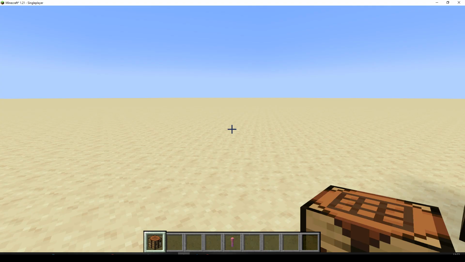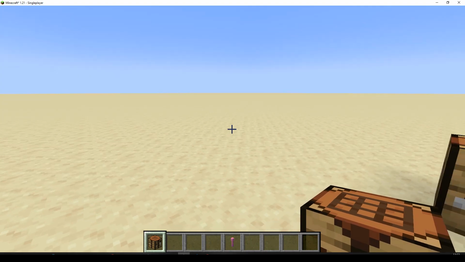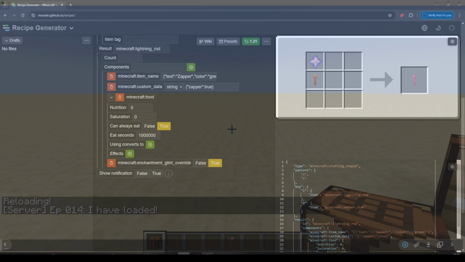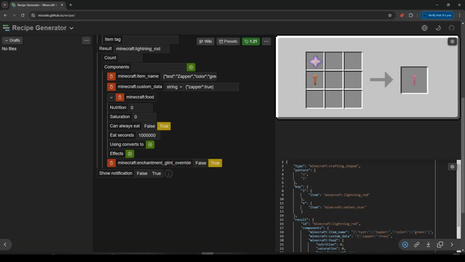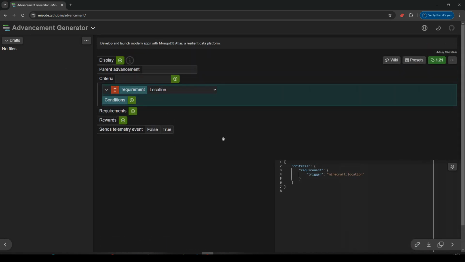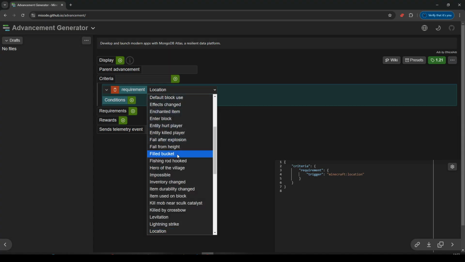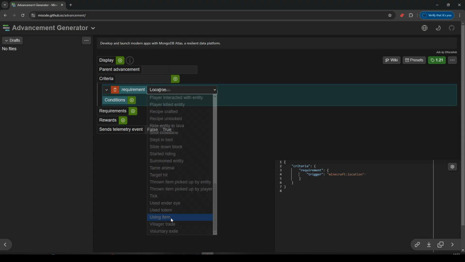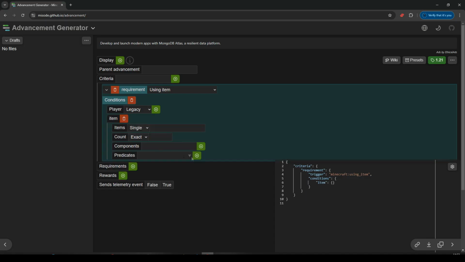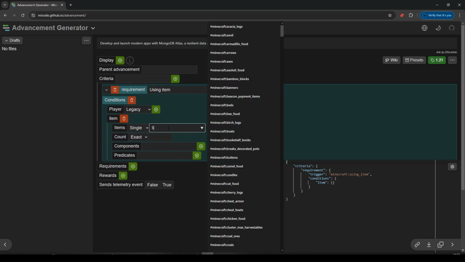First thing we're going to want would be an advancement. So let's go back to Misode, and we'll make ourselves an advancement. We can just click here, advancement. There we go. It is going to be a using item, and the conditions. The item, well, it is a lightning rod.